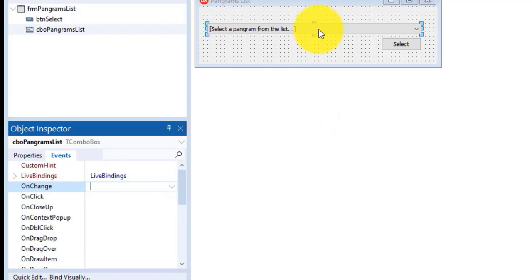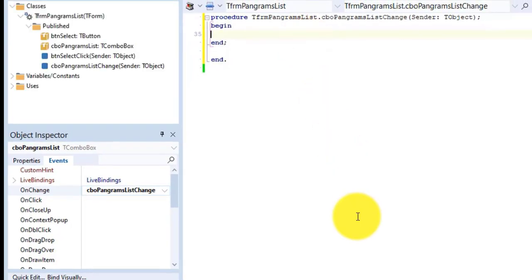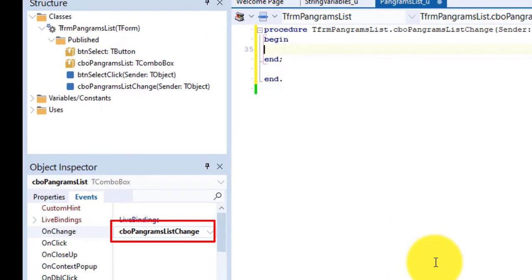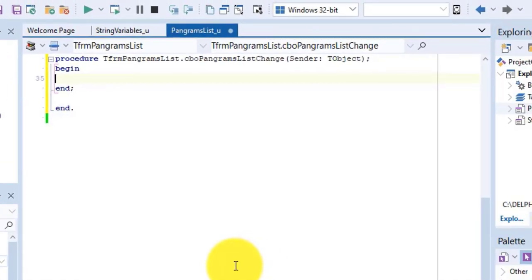To create an event handler, we can double-click the blank cell next to OnChange, or we can simply double-click the combo box, because the OnChange event is the default event for a combo box. A new event handler is created, and here in the events, we can see the OnChange event is now handled by this event handler. When the user selects a new pengram from the combo box, we must store the selected pengram in a string variable with this event handler. The pengram that the user selected must be accessible to the main form.